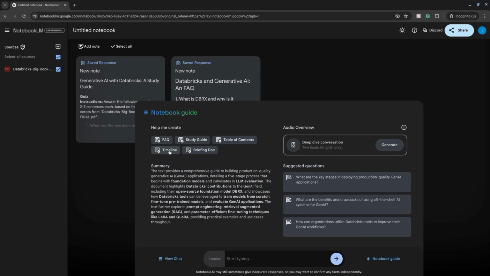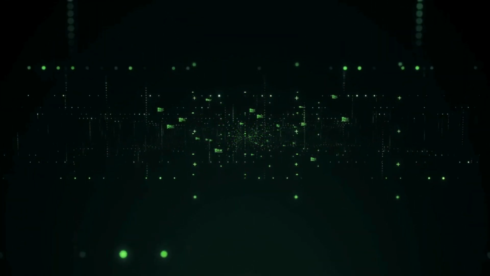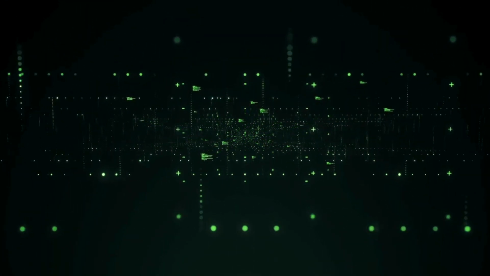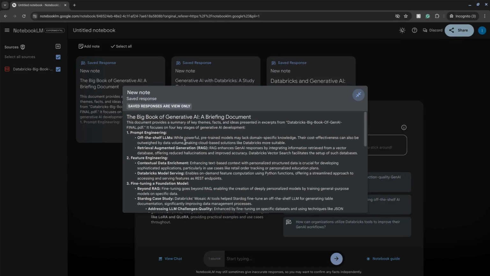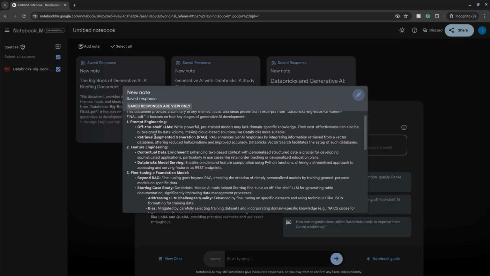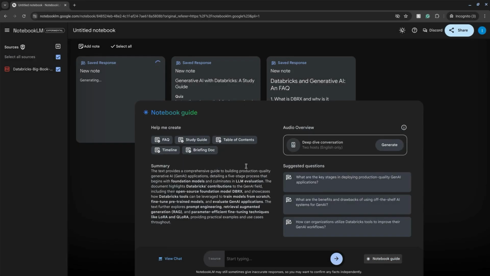There's a timeline feature which isn't applicable to this document, but if you have dates or years in your document, then it'll put a timeline together. You can create a briefing doc, and here's our briefing doc with the key themes and ideas from the document. We'll take a look at some of these other features, including the audio overview.